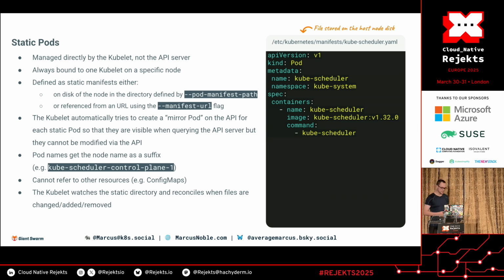A mirror pod is effectively a read-only view of a static pod in the Kubernetes API server, so that when you're doing kubectl get pods, you can see these static pods and you can view the information about them. You can get the status, you can get the detailed stuff, but it's read-only. You can't make any changes to those through the API server. It doesn't do anything. To make changes, it has to be wherever the source is.